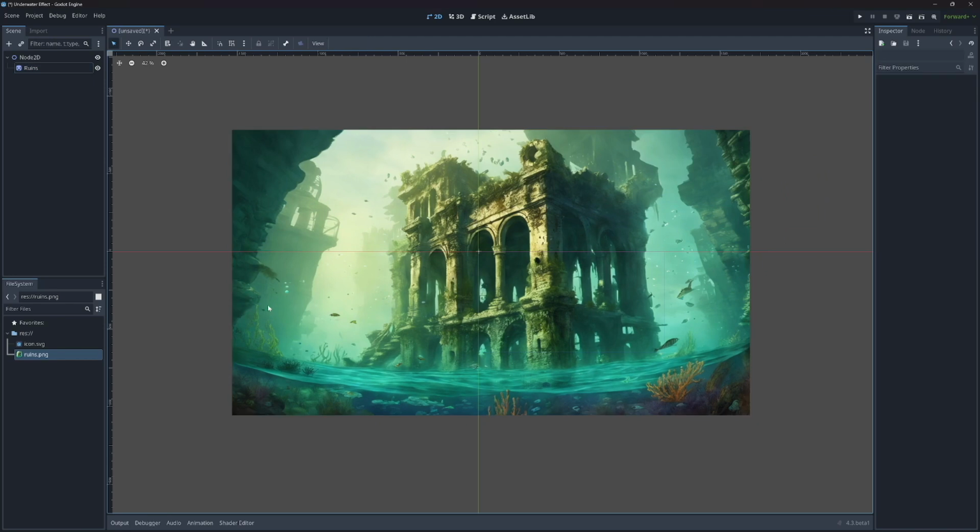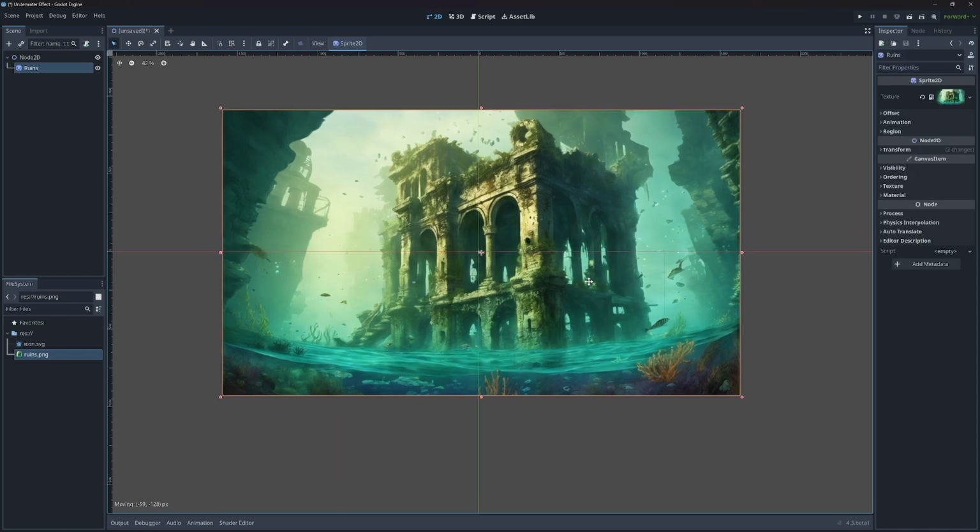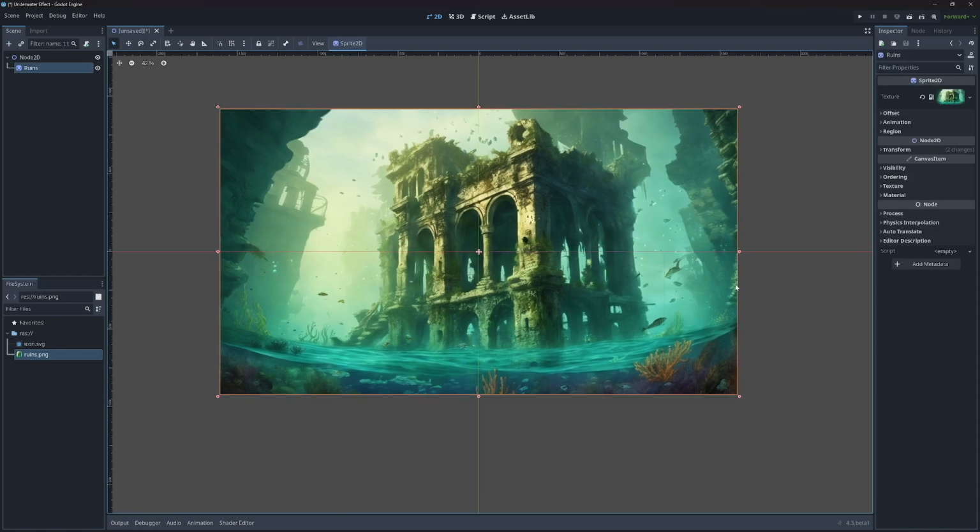So what we're going to do to make this effect is create a custom shader, and don't be scared by that. It's not as intimidating as it sounds. It's actually pretty simple once we get into it.